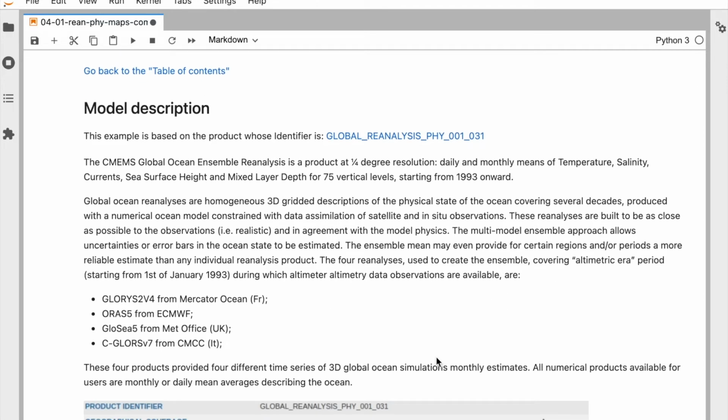This product includes 4 different ocean analyses with a spatial resolution of 1/4 of a degree and daily and monthly frequency. An ocean analysis is a homogeneous reconstruction of the 3-dimensional physical state of the ocean over the last decades. Such reanalyses are constrained by observation and in agreement with the model physics.